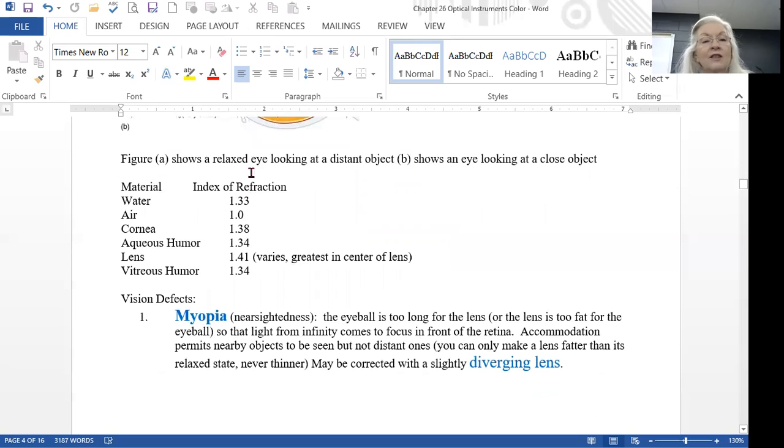Different materials have different indices of refraction. We mentioned that in a previous chapter. Water is 1.33, air is 1.0. You notice we're rounding off. But you should also notice that the cornea and the aqueous humor and the crystalline lens and the vitreous humor all have a similar index of refraction. So they all have the capability of bending light a similar amount.